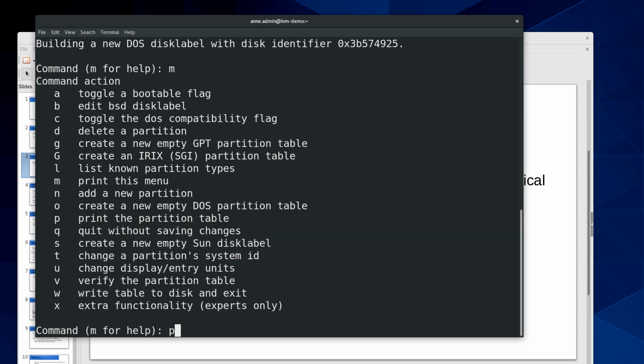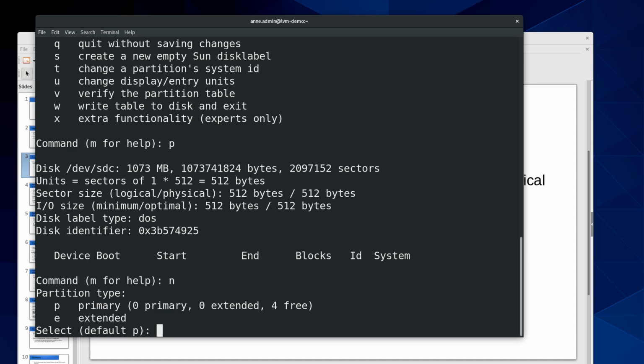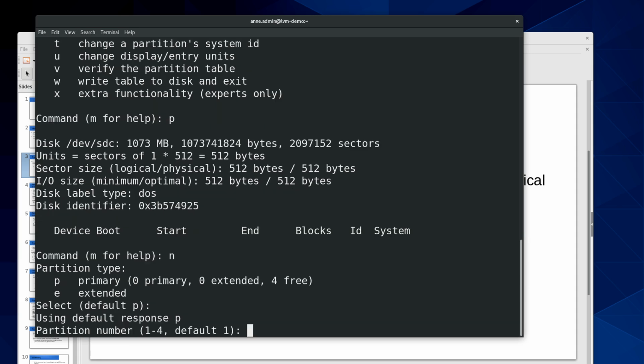So I will print my partition table. As the thing said a few moments ago, this is a brand new drive. There is no partition table. There are no partitions. So maybe I would like to N create a new partition. By default, it's going to try to create a primary partition. That's fine. We can even just hit enter instead of typing in P.